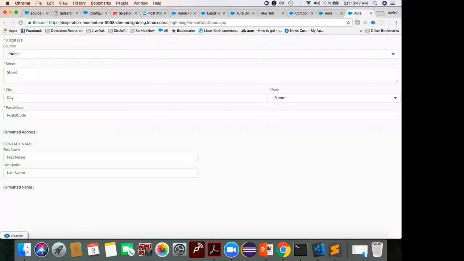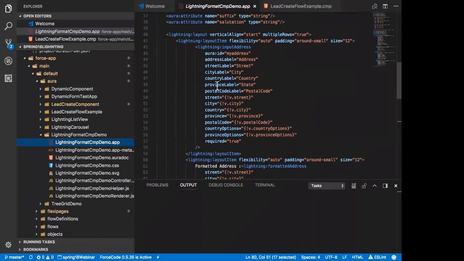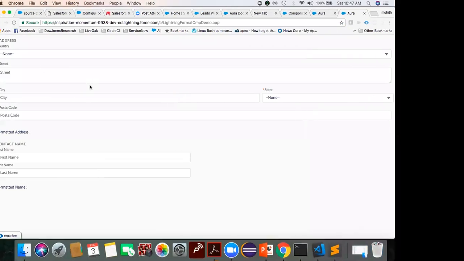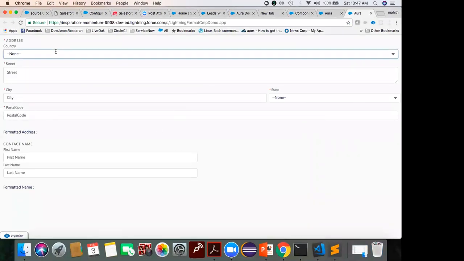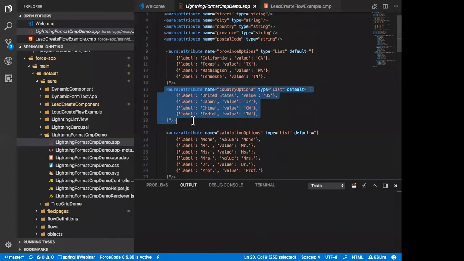So there you go. I want to show you some simple examples of how this works. You just reference a markup. In this case, I have one big markup where I say input address, and then I have attributes everywhere, like street, city, country, province, everything. It automatically takes care of the layout for you. You can provide dropdown options, and as you can see, I've kept the options here. These can also come from the back end or from any services. Similarly, you have province options.